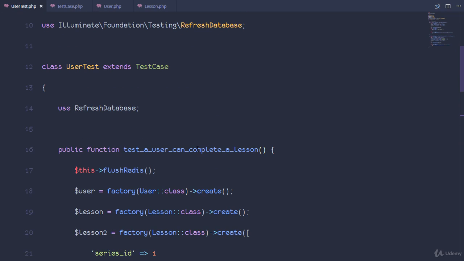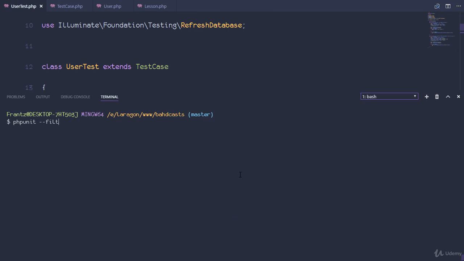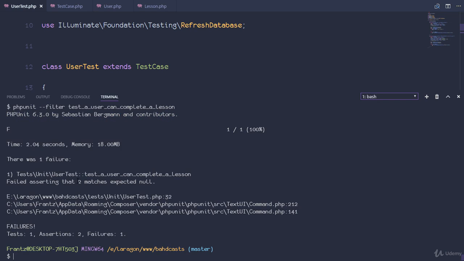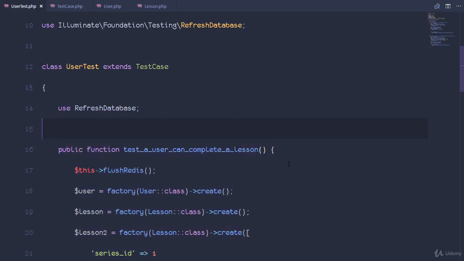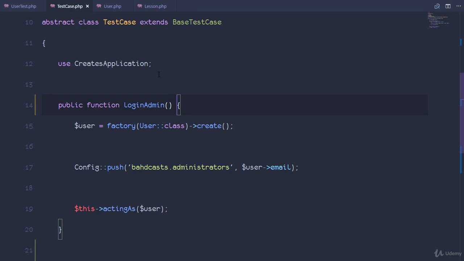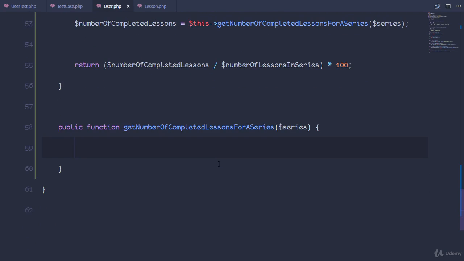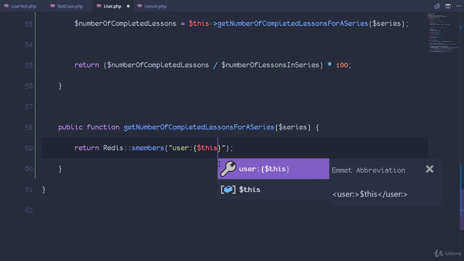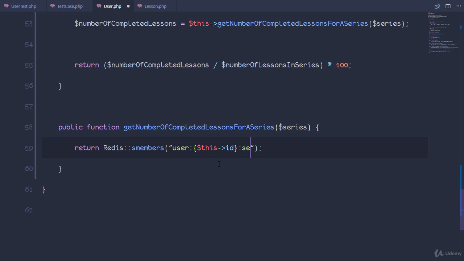So we are back to running this test. And if we run it, of course, now it fails because 2 matches expected null. So let's make that pass. We're going to say this method should simply return Redis, and we'll get S members. And the key we are searching for is user colon this ID colon series colon and series ID.